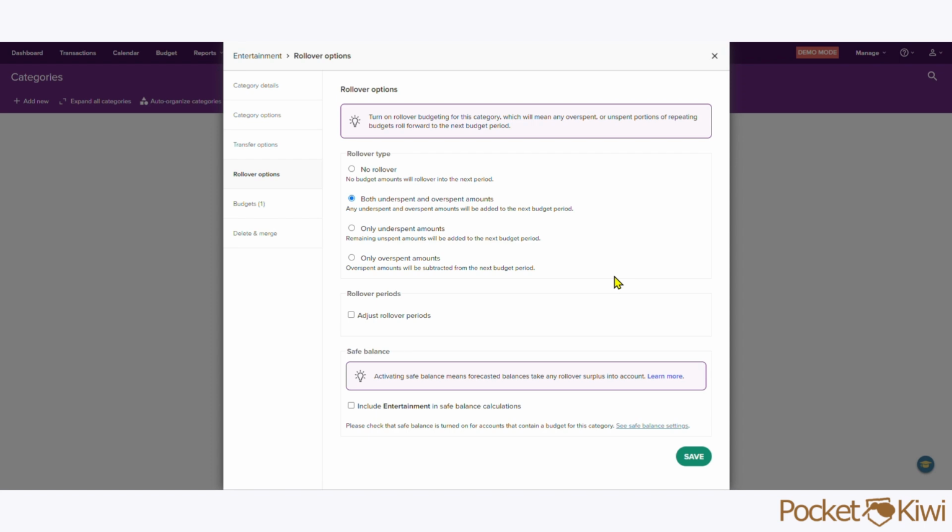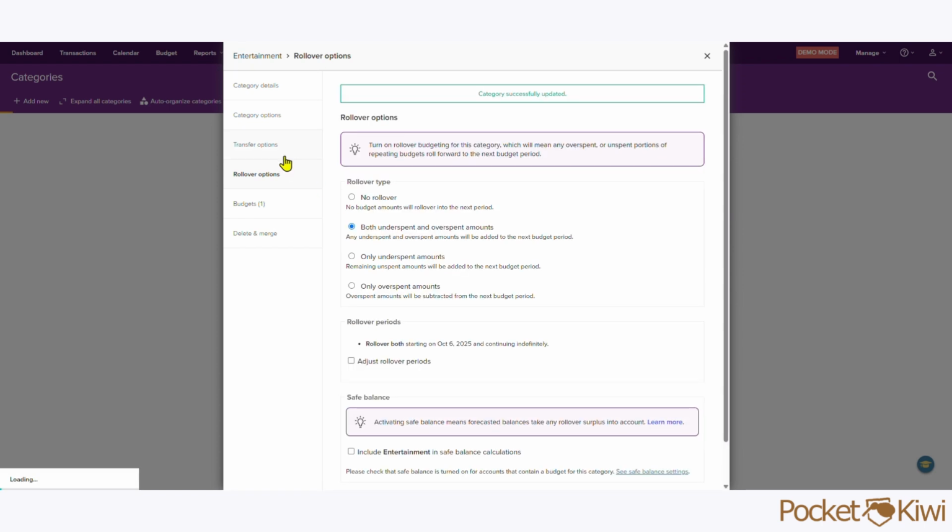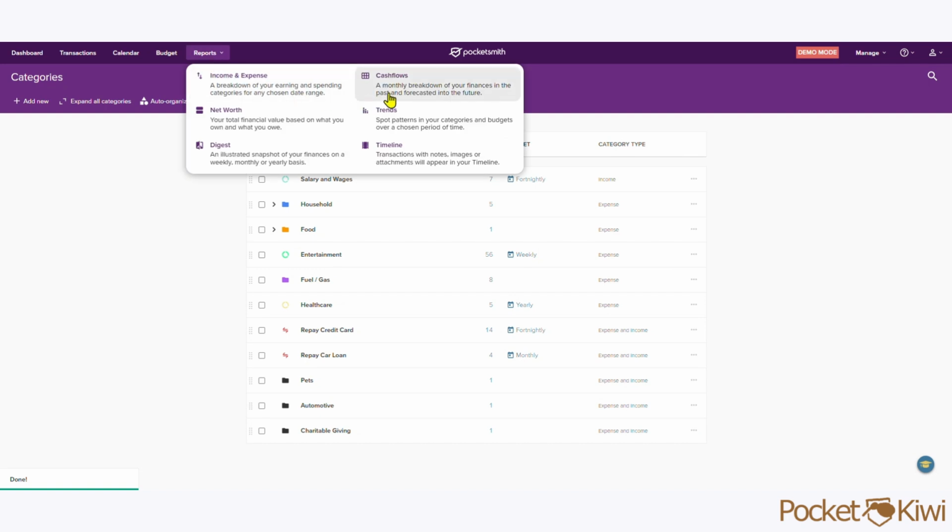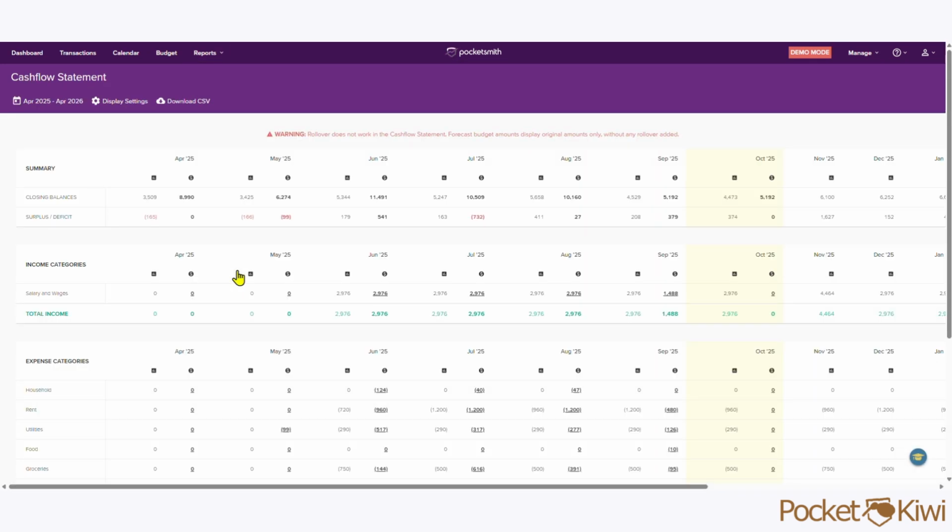You might be saving for a holiday and you want to annualize that budget so that you are expected to be saving a certain amount throughout the year. But with PocketSmith, when you set up an annual budget, it puts the annual budget into the cash flow statement for the start of the whole period. So when you're looking at your cash flow, you will see the entire budget apply, if I jump across to that now, at the beginning of the period.